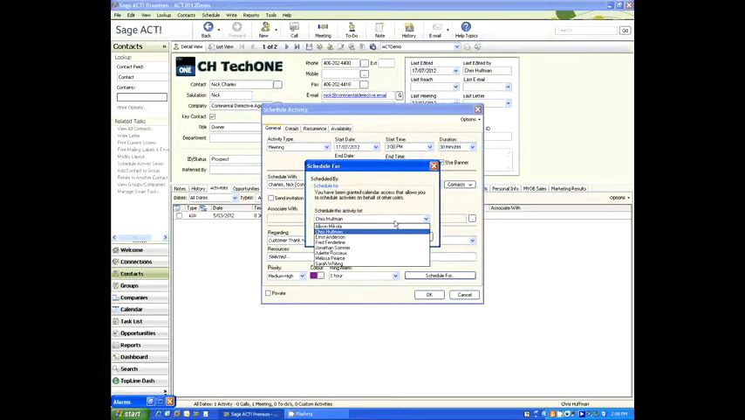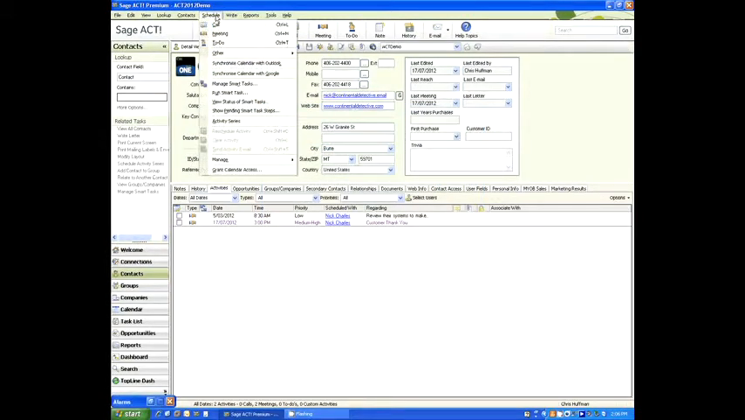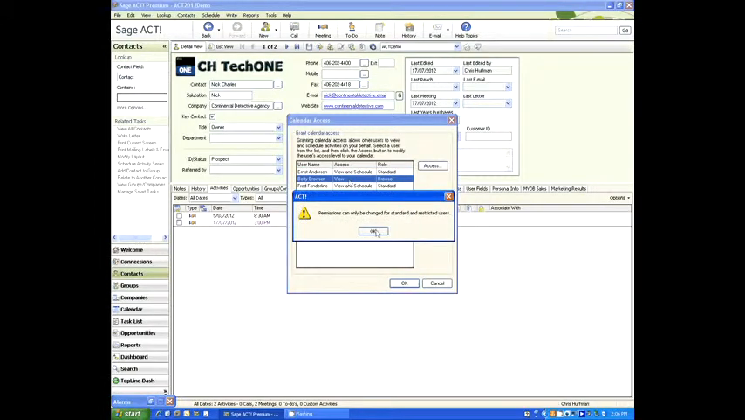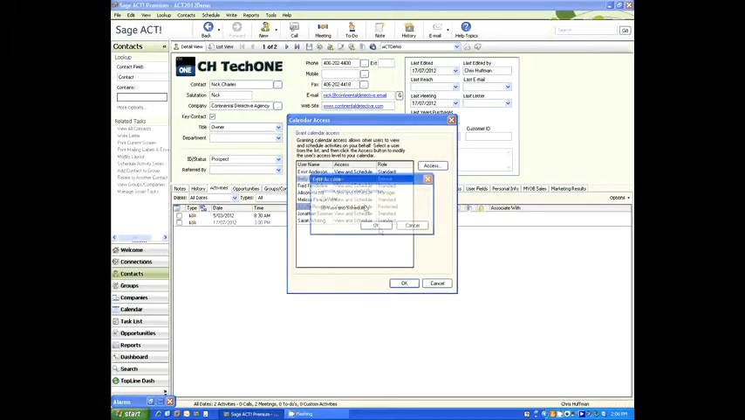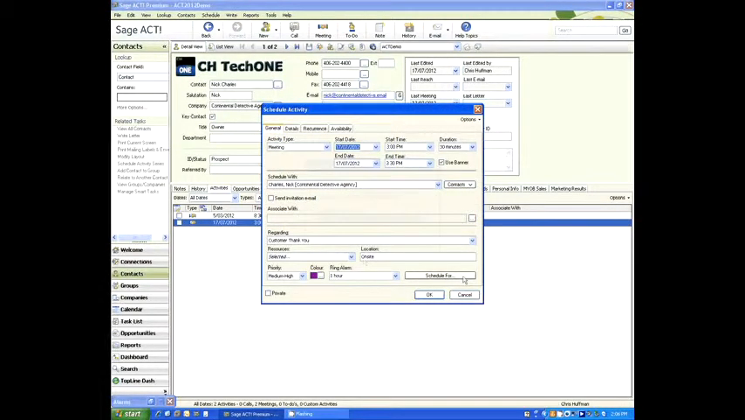So once you've finished scheduling, you can schedule for other users who have given you permission to schedule for them. If you're a standard user, you need to grant permission for others to be able to schedule for you. And I'll just press OK and show you where you can change that. So under schedule, we can click on grant calendar access, and then we just double click on the user that you want to change the permission for. So you can choose to view or view and schedule, and then press OK once you're done.